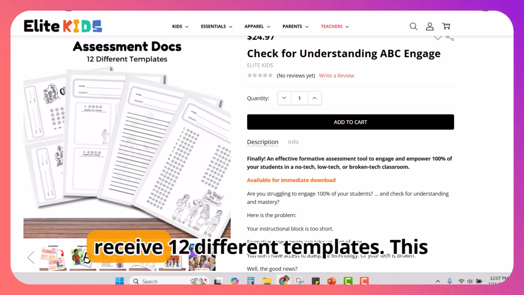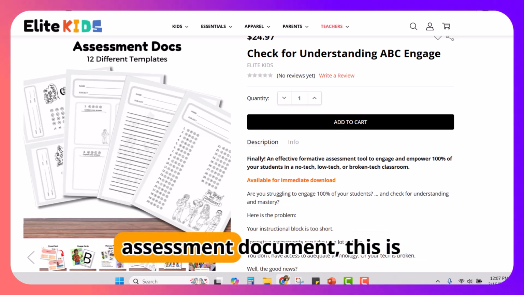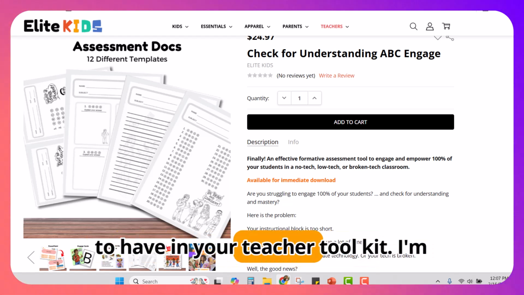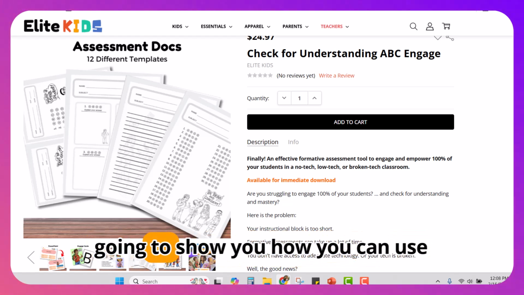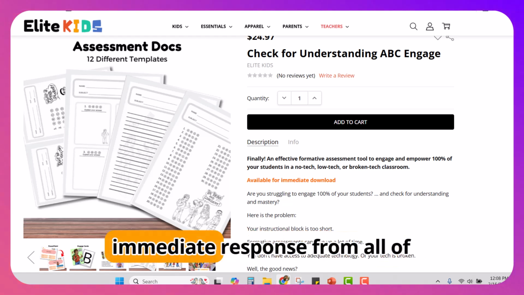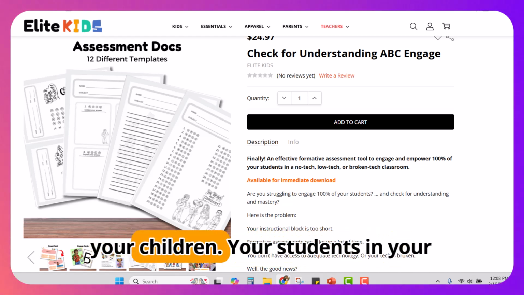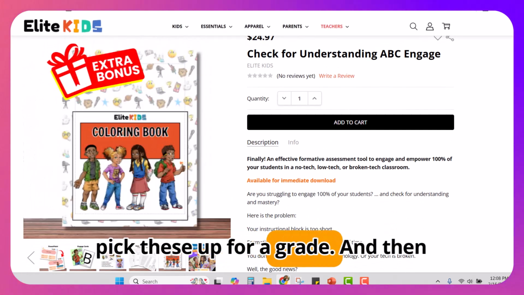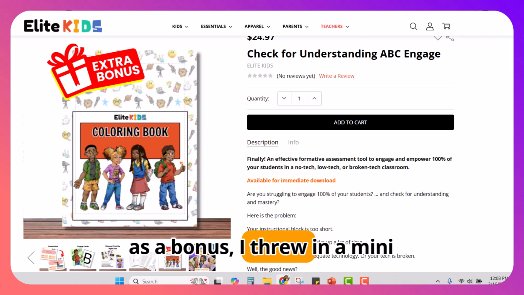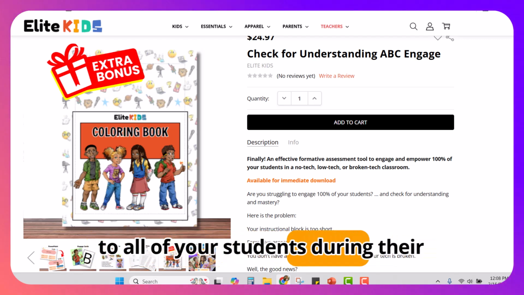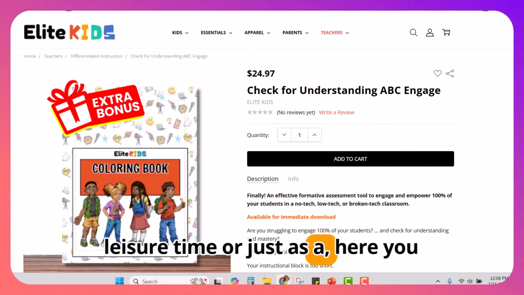You're also going to receive 12 different assessment document templates. This is something that you definitely want to have in your teacher toolkit. I'm going to show you how you can use these while also using the cards. You want to use the cards to get an immediate response from all of your students in your classroom, but then you can also pick these up for a grade. And then as a bonus, I threw in a mini coloring book that you could pass out to all of your students during their leisure time, or just as a, here you go.